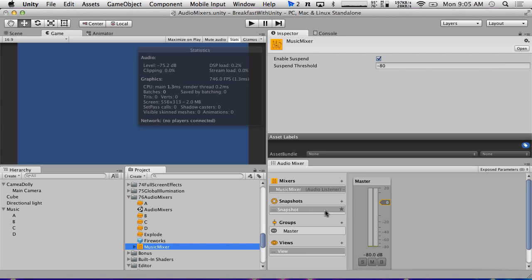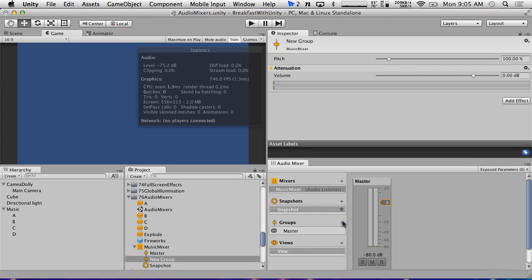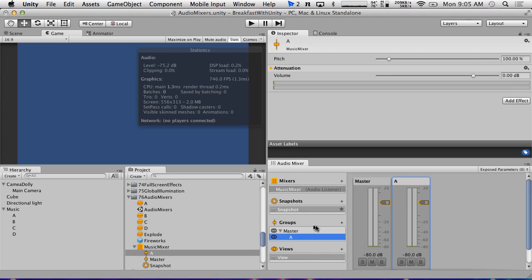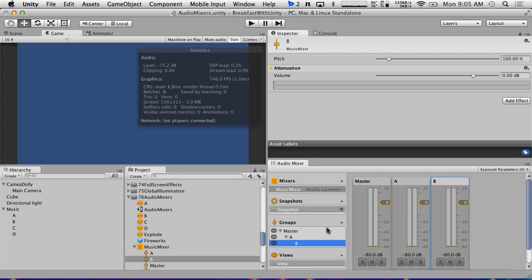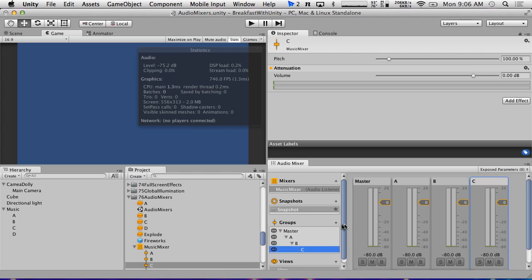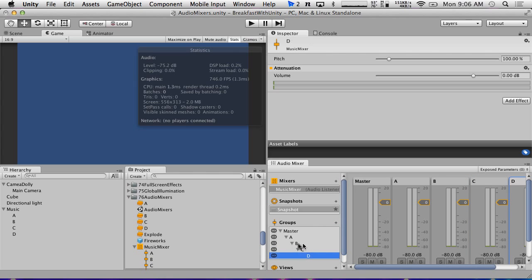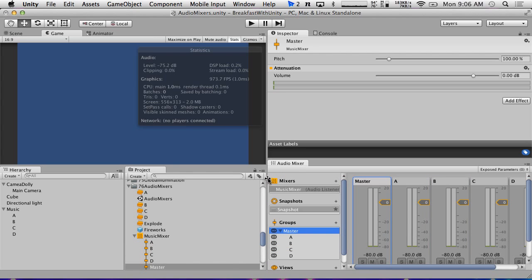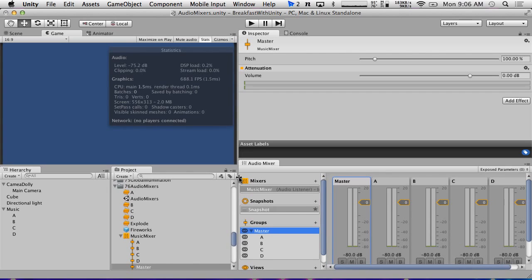So what we're going to do is I'm going to go ahead and create some groups under this music mixer. We're going to create a group called A, a group called B, a group called C, and a group called D. Now, by default, it creates these as subgroups. We're going to actually want these to be all at the same level, and I'm going to go ahead and reorder them so that they're in alphabetical order. So now we've got a master and 4 groups, A through D. And these are going to represent our different tracks on the music.